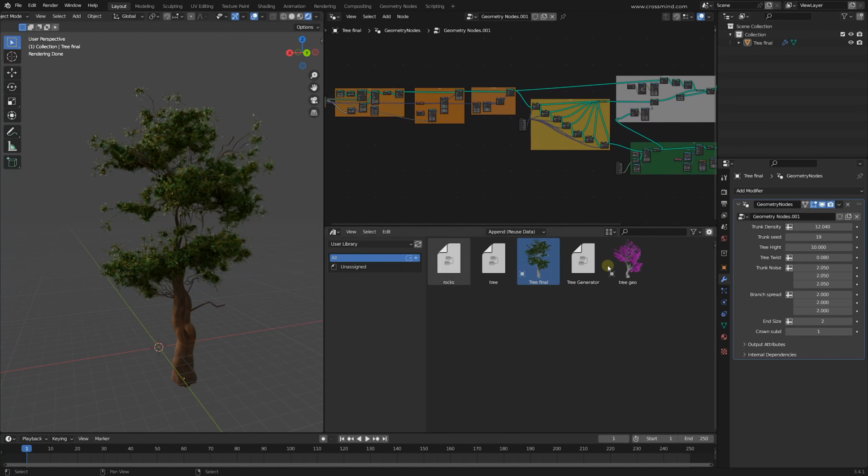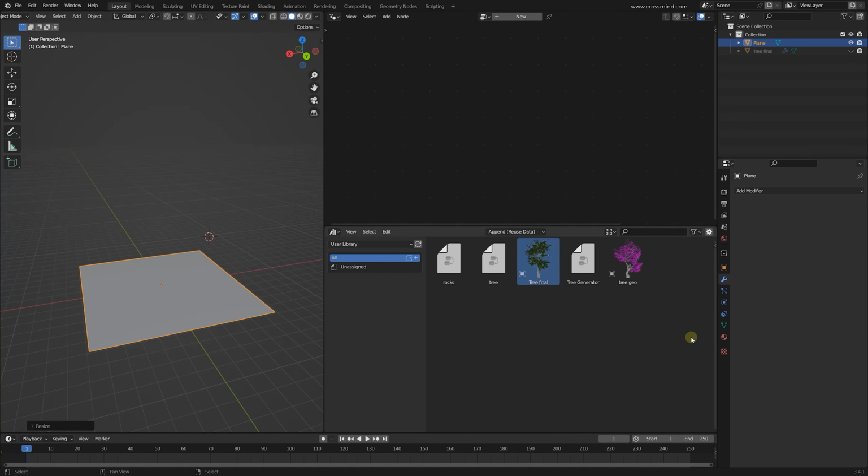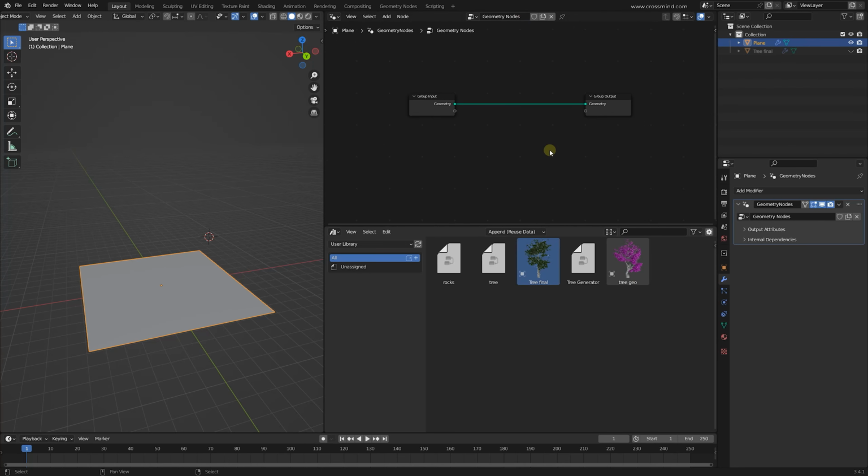Now what's the difference between this one and the other tree, the node group that we saved? So let me just show you. Let's assume you created a generator which works on an object. Let's say it distributes grass on an object or something. Then in that case, you can use this node group. So instead of bringing the entire object, you can save your node group as well.